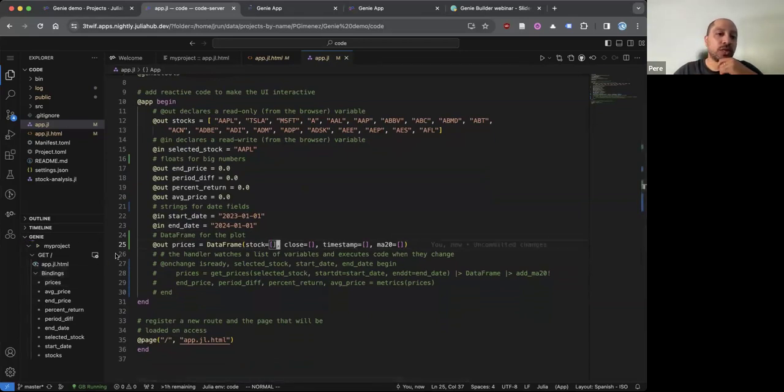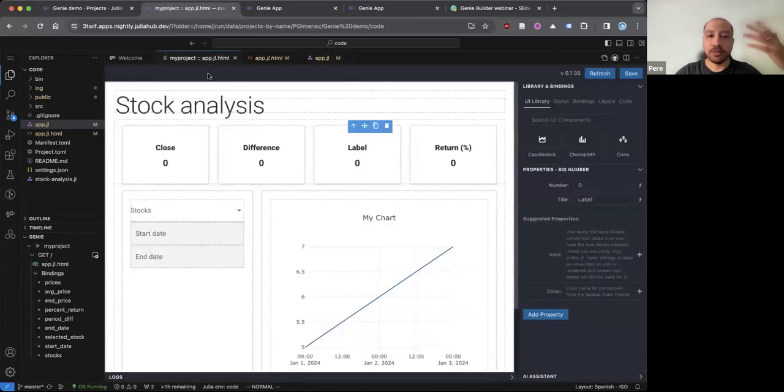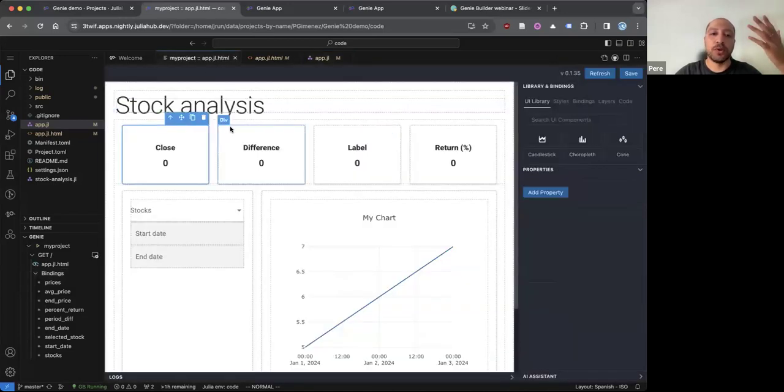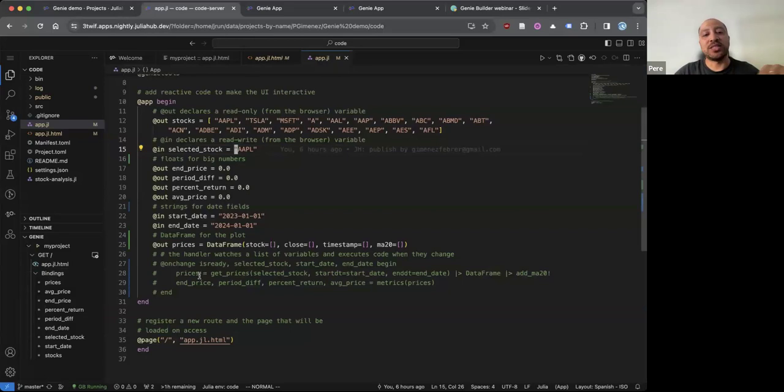Now, if we look here to the left, we have our reactive variables for the plots, the date fields, the metrics, and also the select menu. We see here that the variables are already loaded into memory. That is because they appear here in the bindings. And we could go to each one of the components and bind each one to their corresponding variable. But before we proceed with that, let's also finish this part of the reactive code and implement the handler.